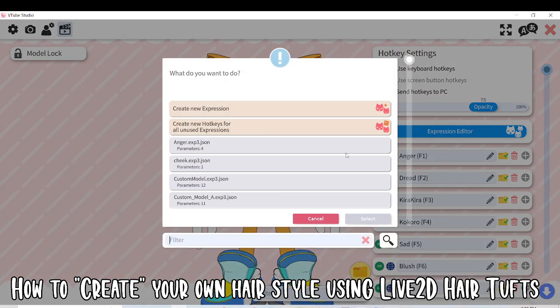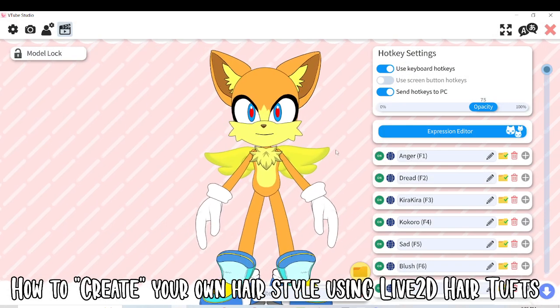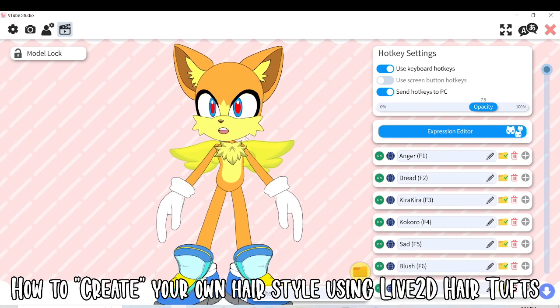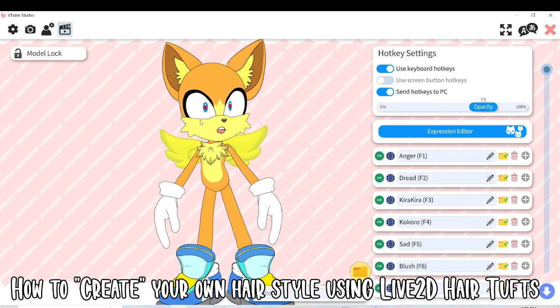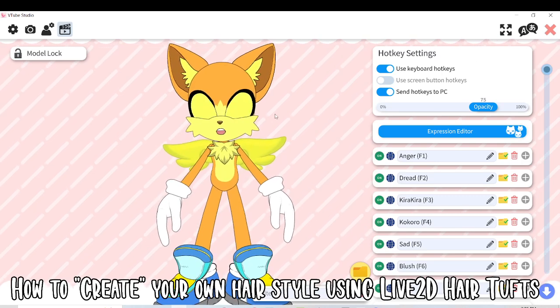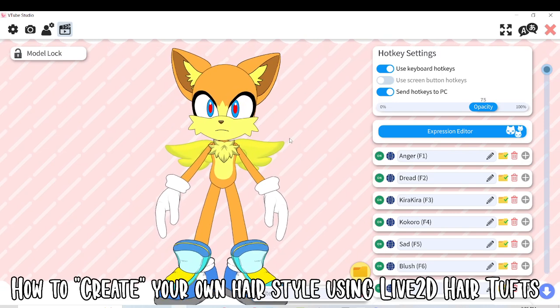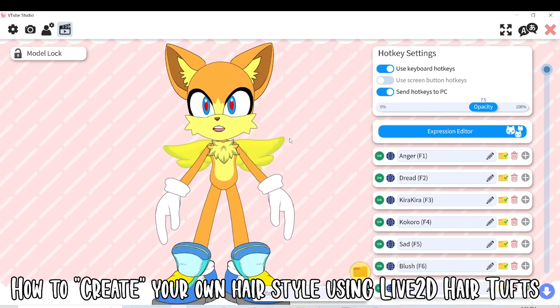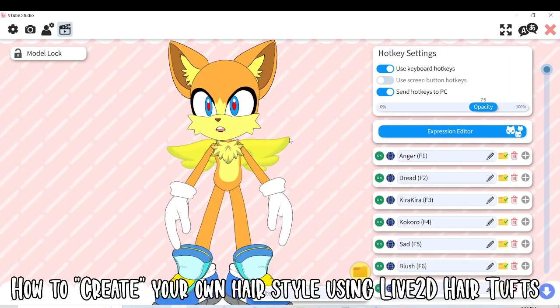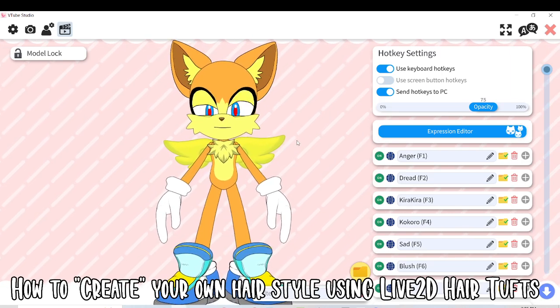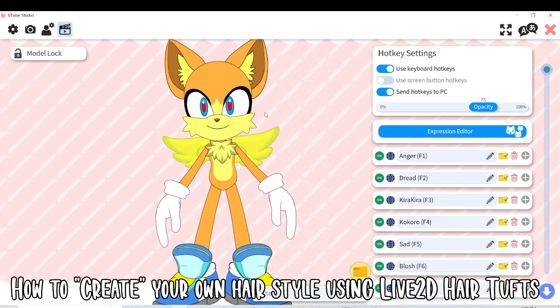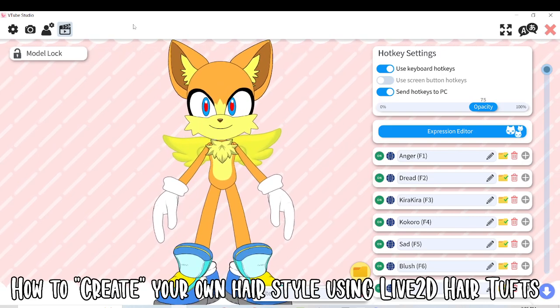So I'm going to save that. I'm going to attach my custom model functions. And so now he's bald. Bald! Let's add a Live2D or even a PNG hair tuft. This will kind of help you to create a hairstyle. It may not move as fluidly as the ones that are manually rigged into the model, but it'll get the job done if you care more about aesthetics than you do rigging.